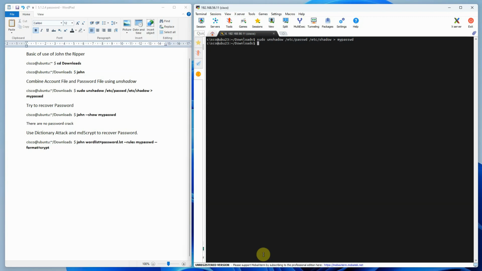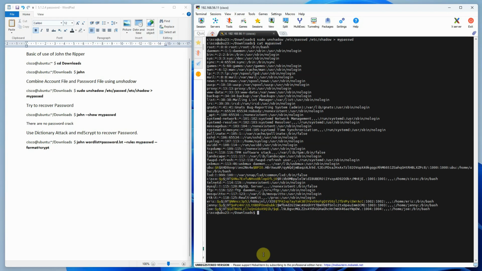So how do we prove that? Let's try to do it. Let's cat my password. Ta-da! You can see Eric, the front part is the password, then you follow by the account, right? So we combine two things together. This is precisely what happened.